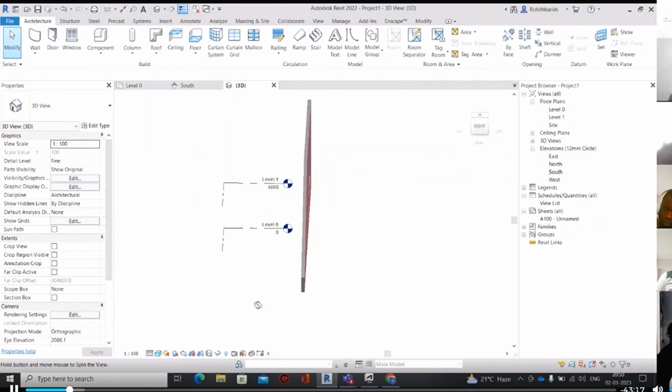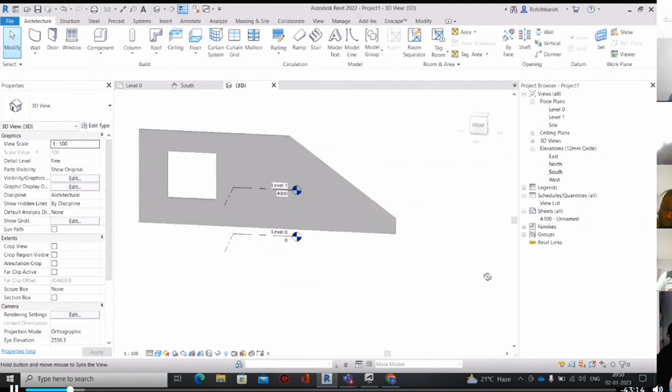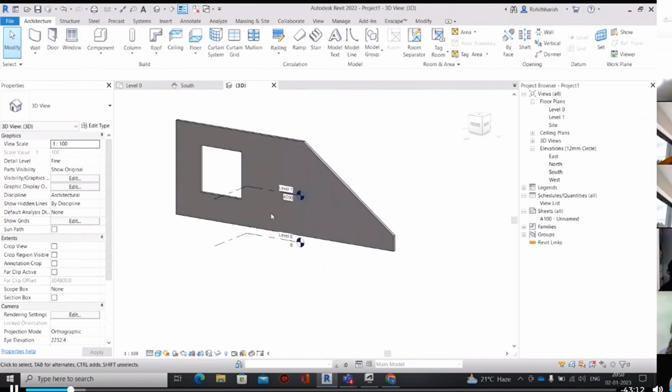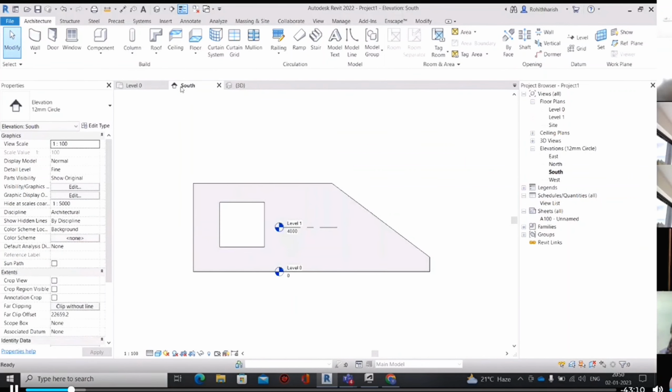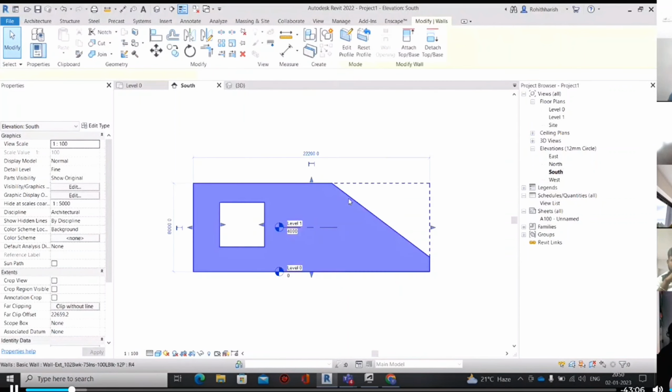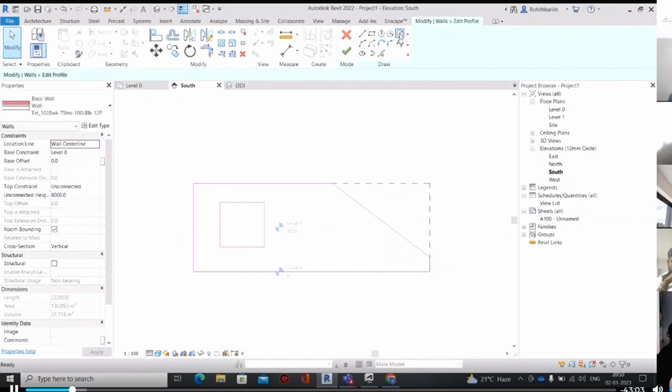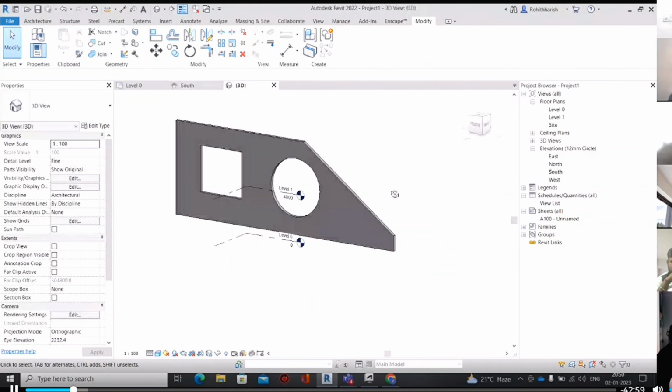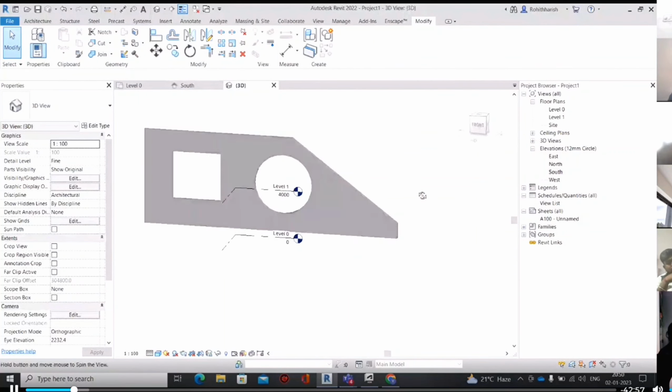Can you see this? Yes, sir. So the opening that you are creating can be of any size, any shape, the way you want. If I want to create a circular one, just go here, edit profile, select a circle, and you can create a circular opening. Finish, go to 3D, and you have a circular opening.